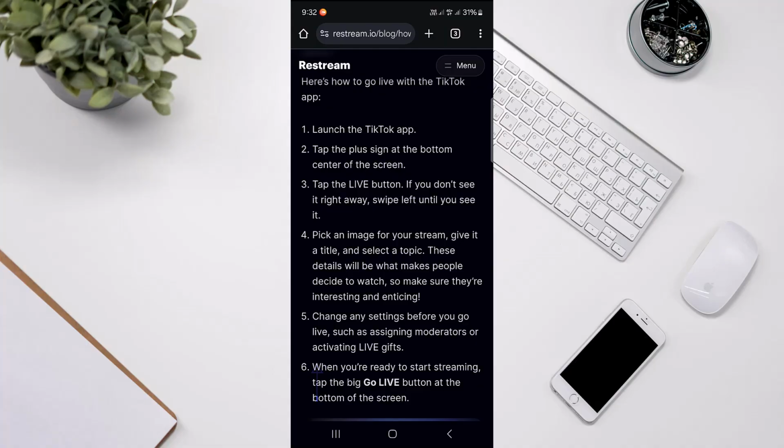So launch your TikTok app and tap the plus sign at the bottom center of the screen and tap the live button. If you don't see it right away, swipe left until you see it. Pick an image for your stream, give it a title and select a topic. These details will be what makes people decide to watch, so make sure they're interesting and enticing.